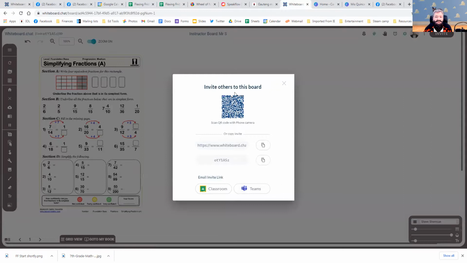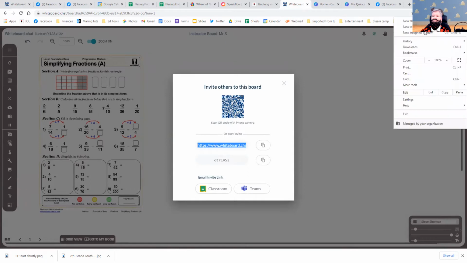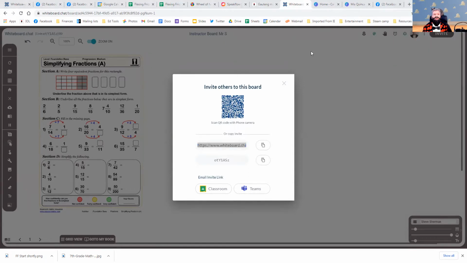it creates either a QR code or a link. And if I click on that link and I paste it into the chat or into Google Classroom or Microsoft Teams or whatever learner management system you're using, the students will all get that link and they'll click on it. And I want to show you what happens when they do. So I'm going to click on incognito mode, and I'm going to open up the link.